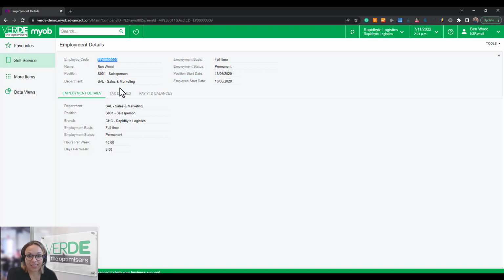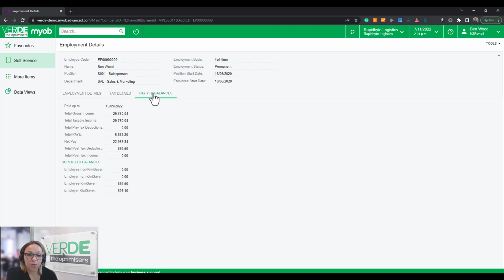Each week's tax details presents the employee with their tax file number or IRD number and the tax code that they're currently on. Pay year-to-date balances allow the employee to see what they've received so far in the financial year from the employer, displayed as their gross and taxable income, total tax paid, and their net pay.